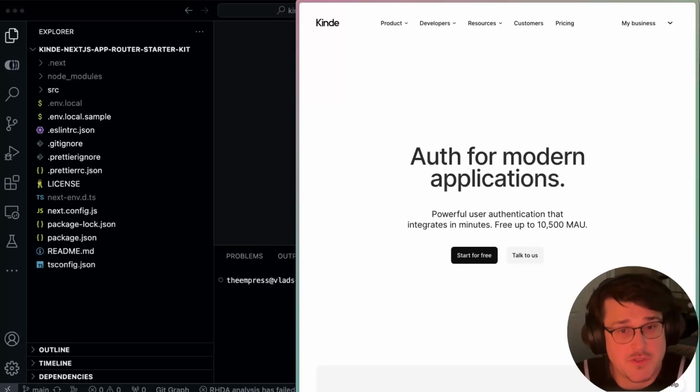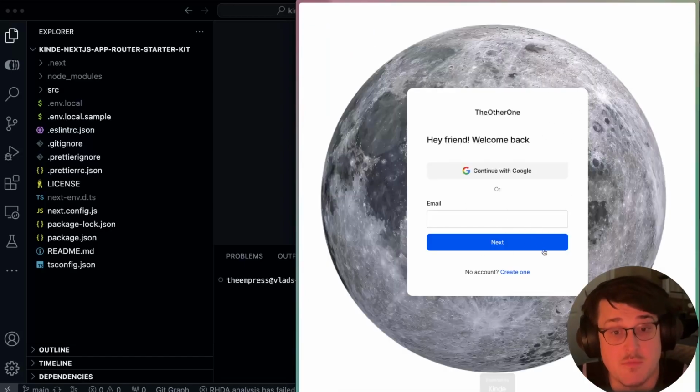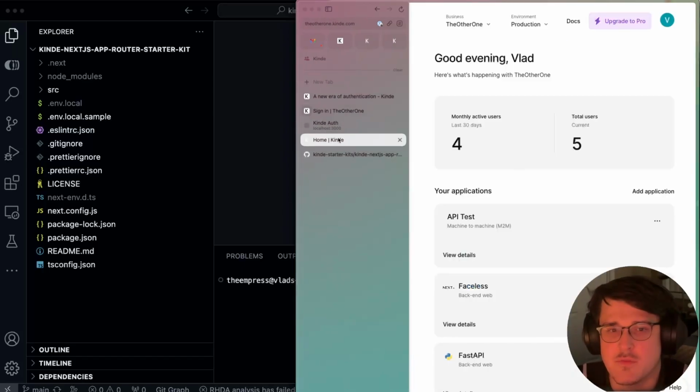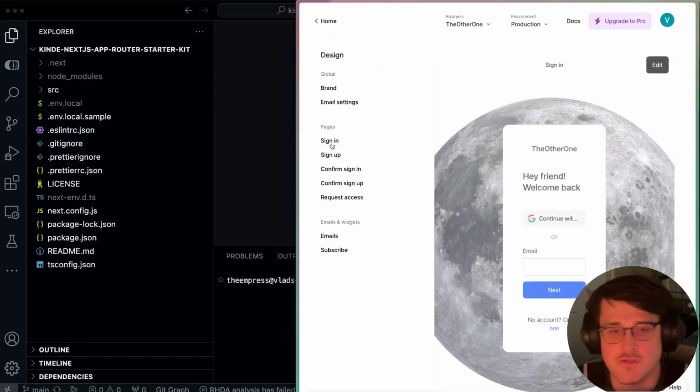Hi there. Today I'm going to be showcasing how to create your own custom sign-in page using Kinde and Next.js. If you've ever worked with Kinde, you should be familiar with the fact that when you press a sign-in button, you're redirected to a template form. This template form is customizable, but not very much, I should say.